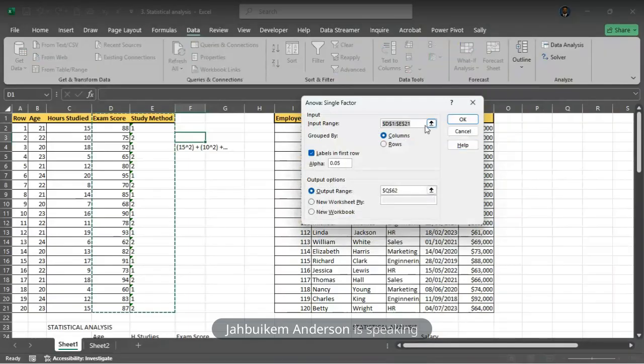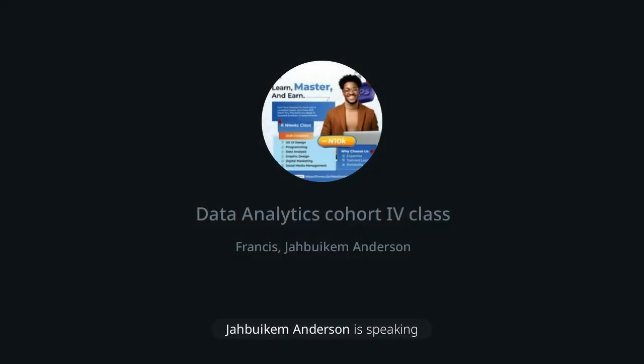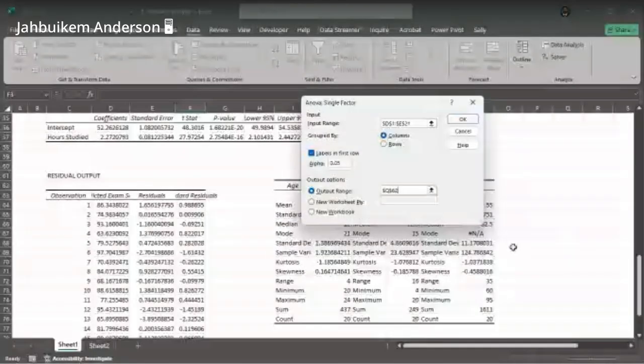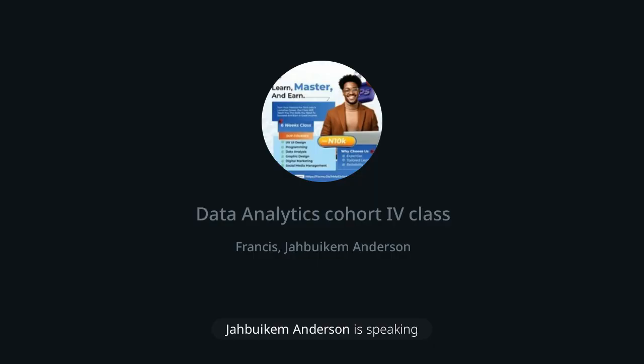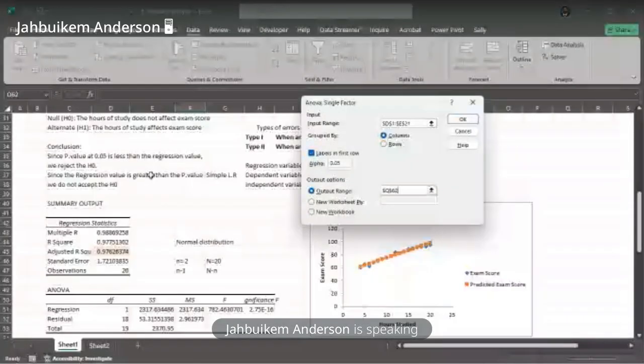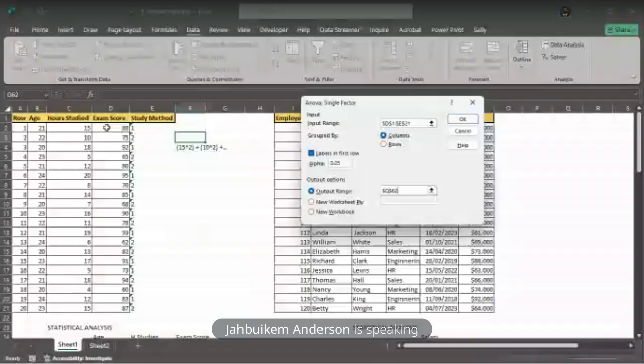So my study method is still there for me. You have this, and the output range is still this one over here. Then click. Remember, we click on labels in first row. Always click on labels in first row if you take the entire data in your range. If you must take all of them, always check labels in first row.